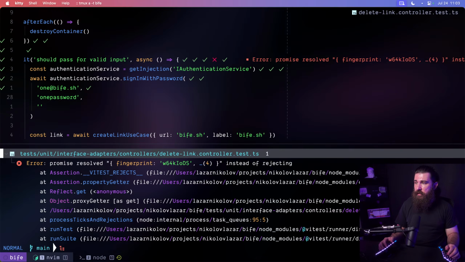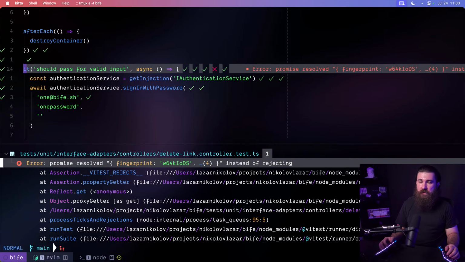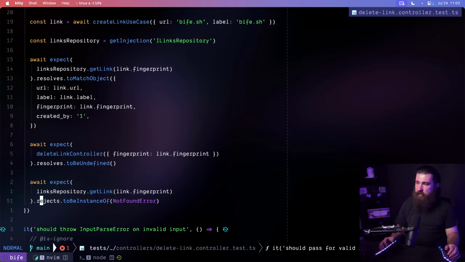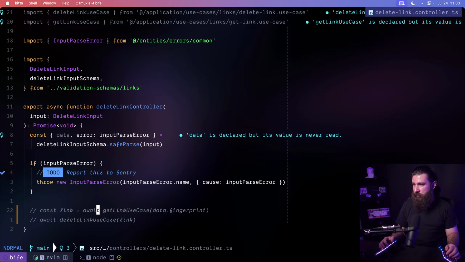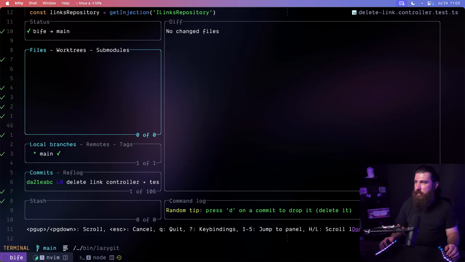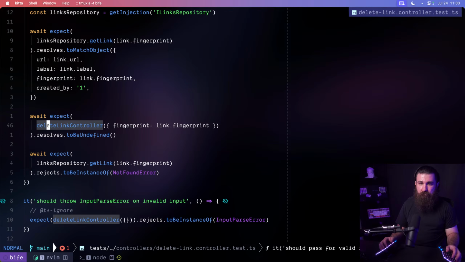The promise resolved instead of rejecting. That means this one didn't reject. It actually resolved. That means it's not throwing a not found error. It's actually resolving with a result. That means the delete link controller didn't delete the actual link. So that's why we need that. There we go. Save this. And now VS Code should be clean.